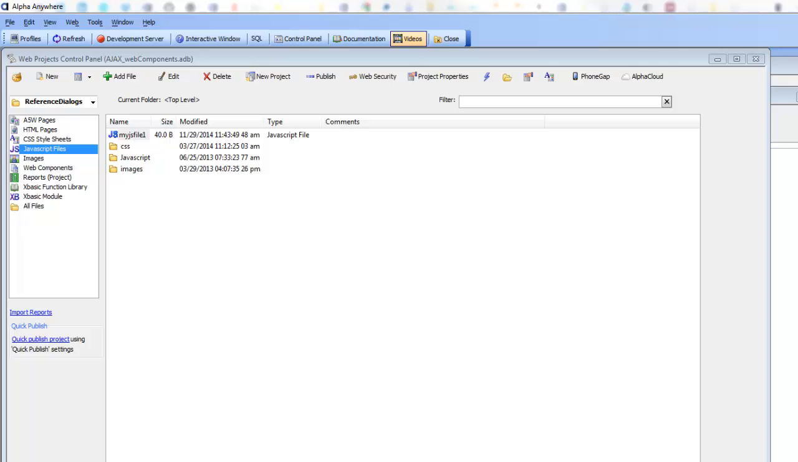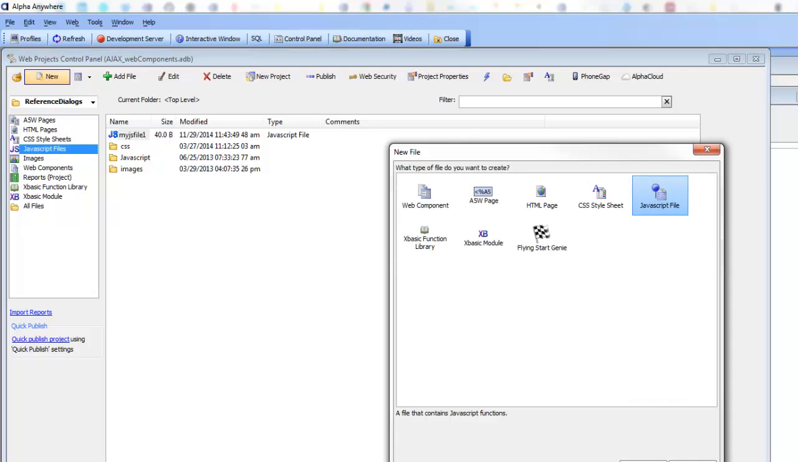In this video, we demonstrate the changes that have been made to the JavaScript editor for editing JavaScript files in the web control panel. So you can see we have the web control panel open over here, and we have the JavaScript files category selected. So let's go ahead now and create a new JavaScript file.